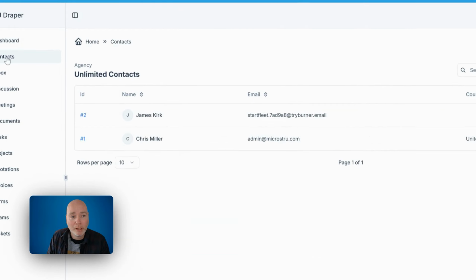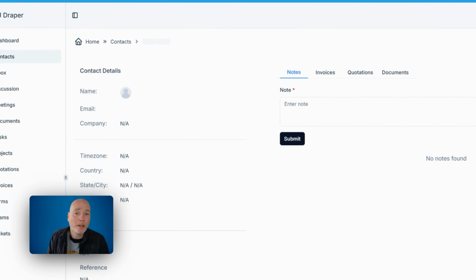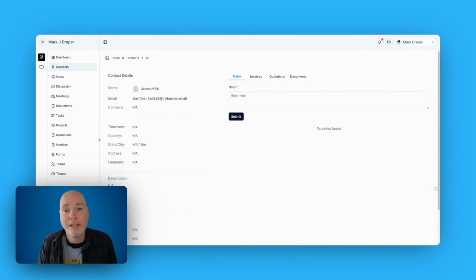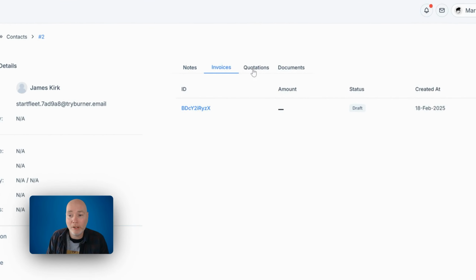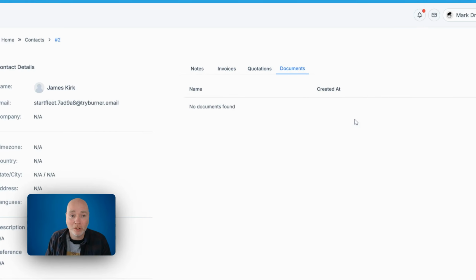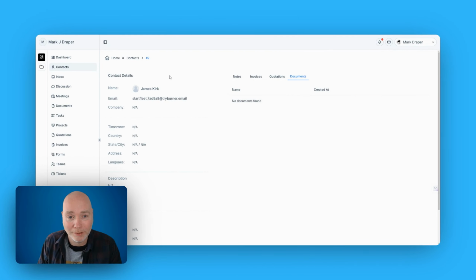So if we take a quick look down the side, the contacts, as you'd expect, are your clients, your customers. You can add them manually, or they can be added when someone sends you an email. I'll show you that in a second. In this case, we've got the contact here, and I can add a note to them. I can go through and check out invoices they've been sent, and also, importantly, I can see the status of the invoice. So do I need to chase them up? We can see quotations, the status of the quotation, and any documents that are attached to this particular contact. So it's nice and clean.